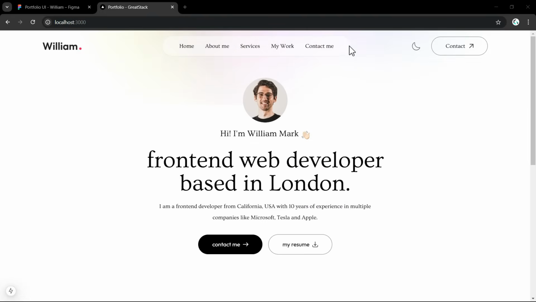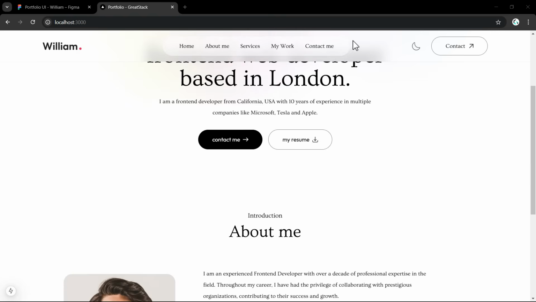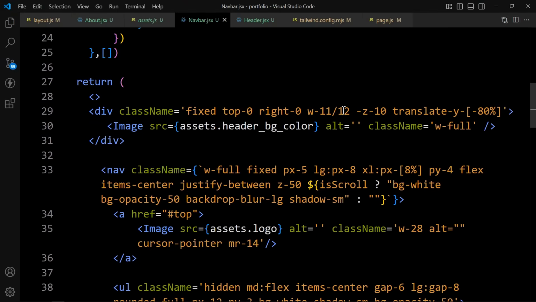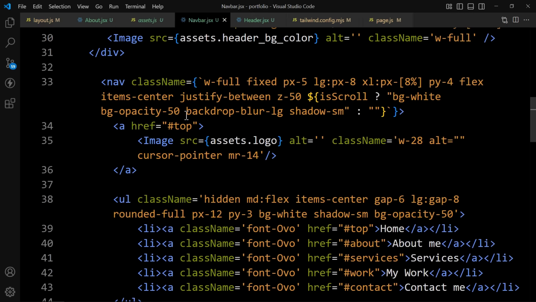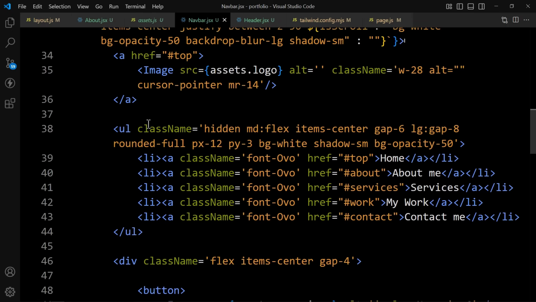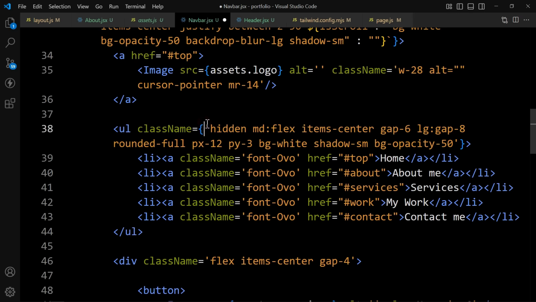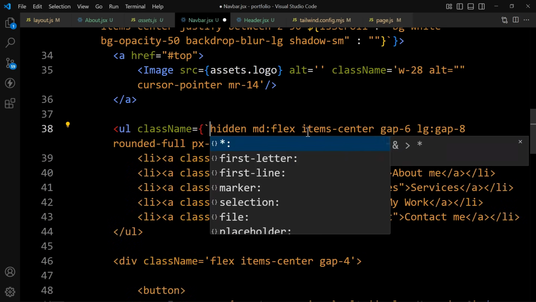Next we will change the background color for this UL tag also when we scroll the web page. So let's come back and scroll down. Here we have this UL tag. So in this UL tag also we will add the dynamic class. So let's wrap these classes in curly braces. Then we will change this quote into backticks like this.